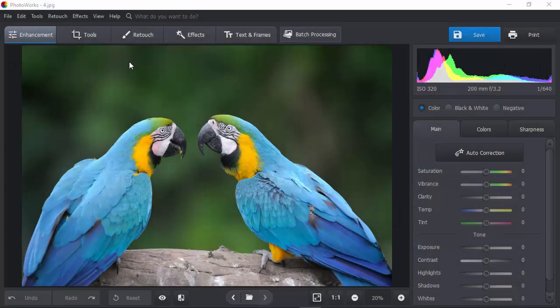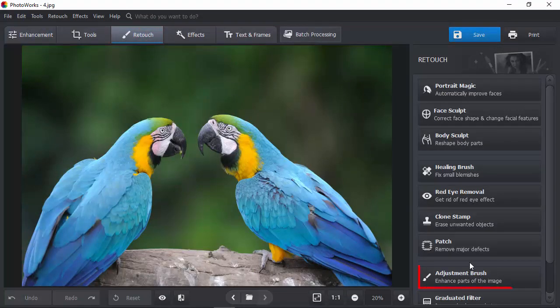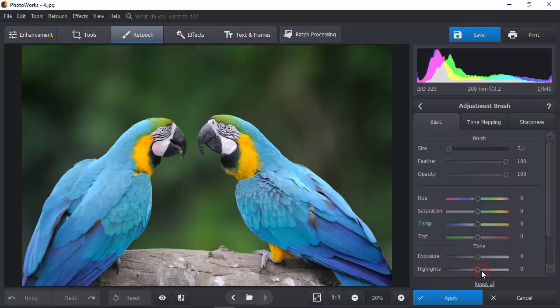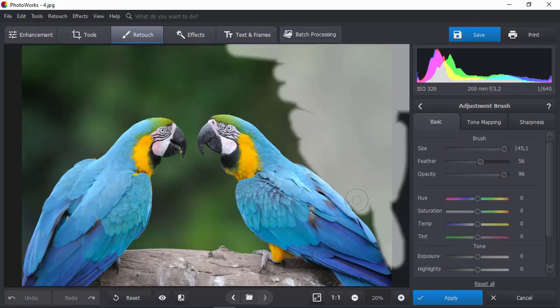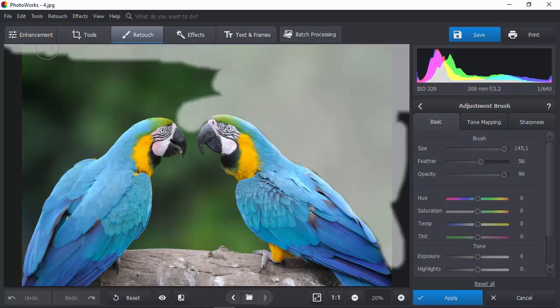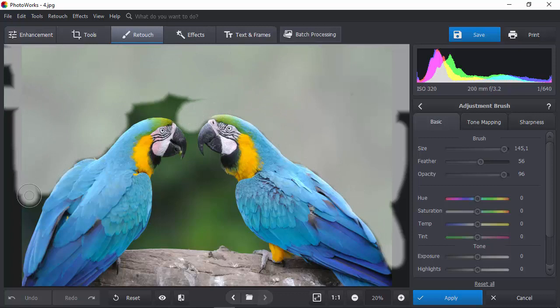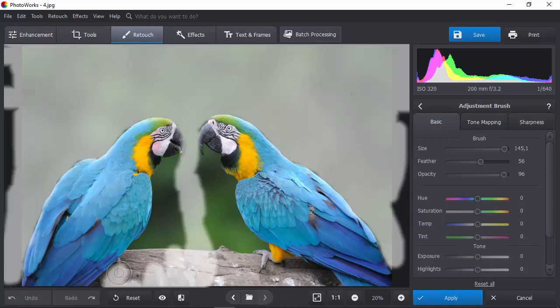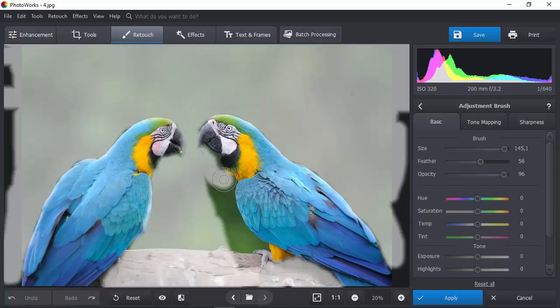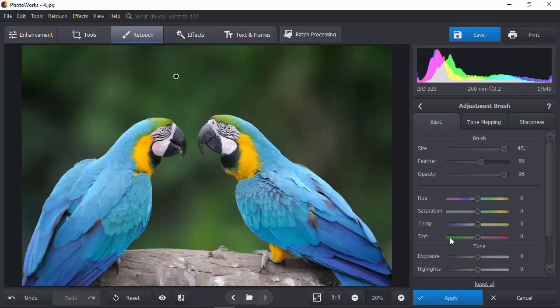Want to create the color splash effect manually? Go to the Retouch tab and choose the Adjustments Brush tool. Set the size, feather, and opacity of the brush. Paint over the area in your picture you want to be black and white. Then drag the saturation slider to the left. This way you can highlight several objects in your image and achieve a pro-level result.